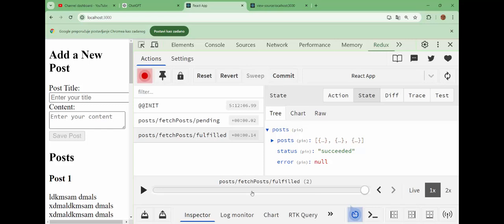Also, we need to install Redux Toolkit. Inside of that is Redux also. We don't need to install Redux separately.